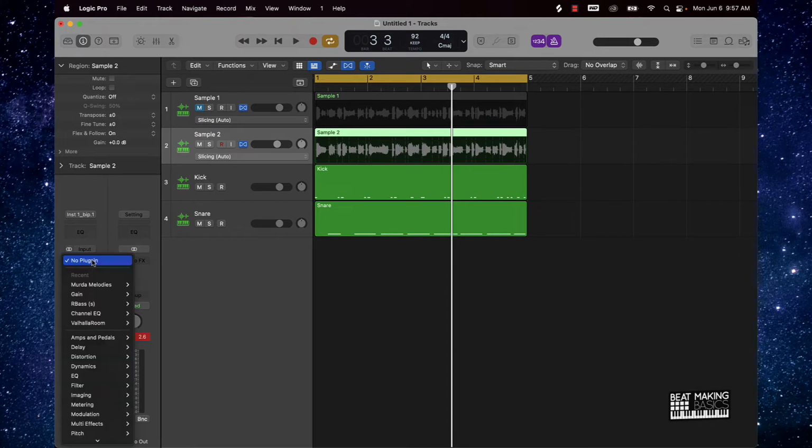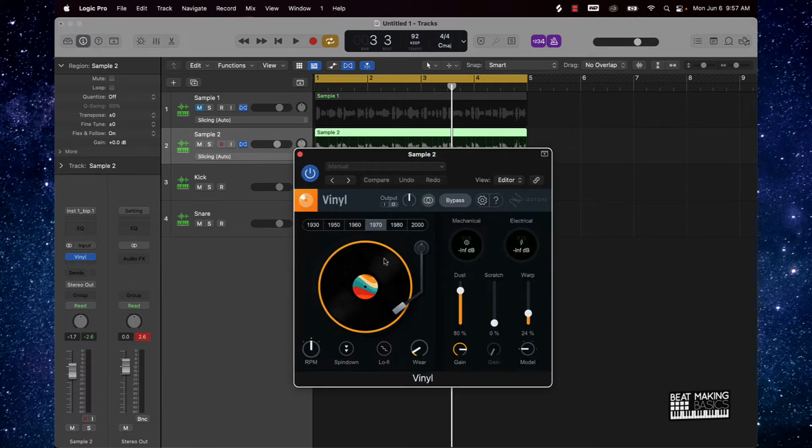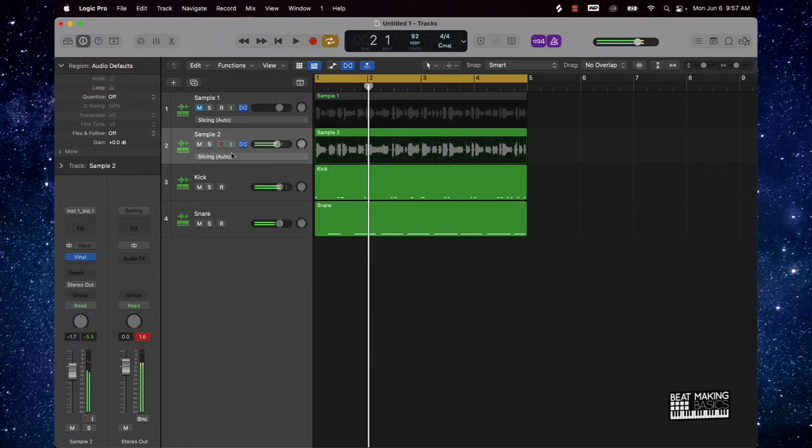So first things first, I can come over here and put a vinyl plugin on here. There's a lot of different vinyl plugins that you could use, but iZotope has a free one. So if you go to iZotope.com, you should be able to download this free vinyl plugin right here. You can do a lot of cool things with it. So I'm going to take the wear and tear off it, turn this dust down, and just turn the warp up some. Let's check it out. So now we have that there.